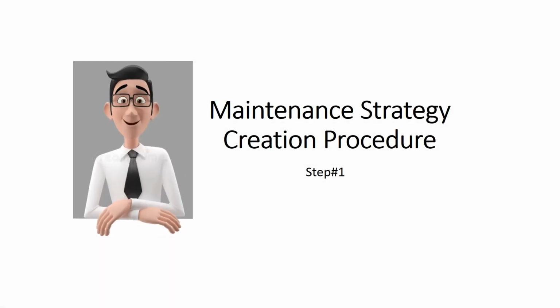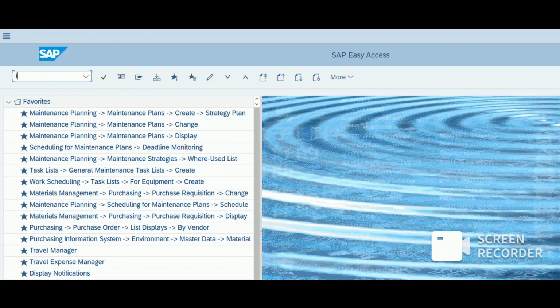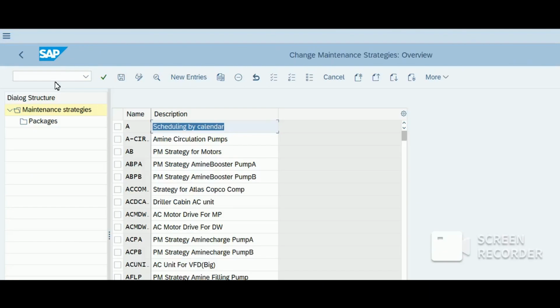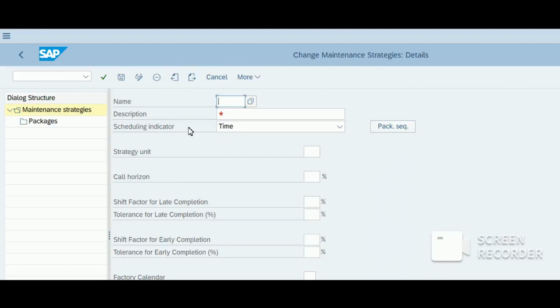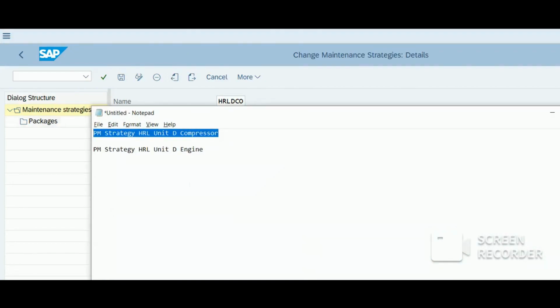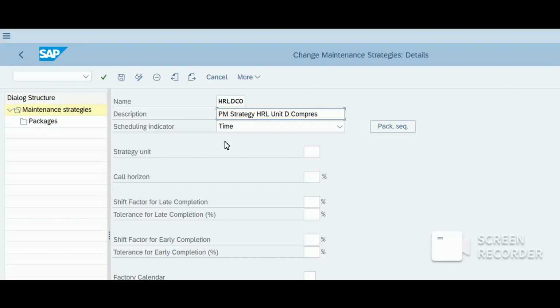Go to the transaction IP11, then go to new entries, enter the name HRLD Co. Now enter the description, that is mandatory. We will copy it from here. Our scheduling indicator is time. Our unit strategy is HR, that indicates hour.